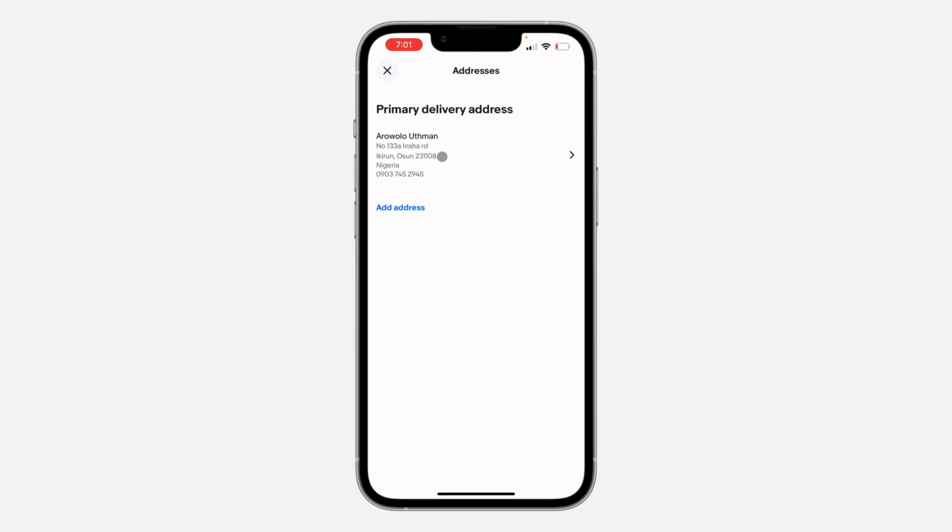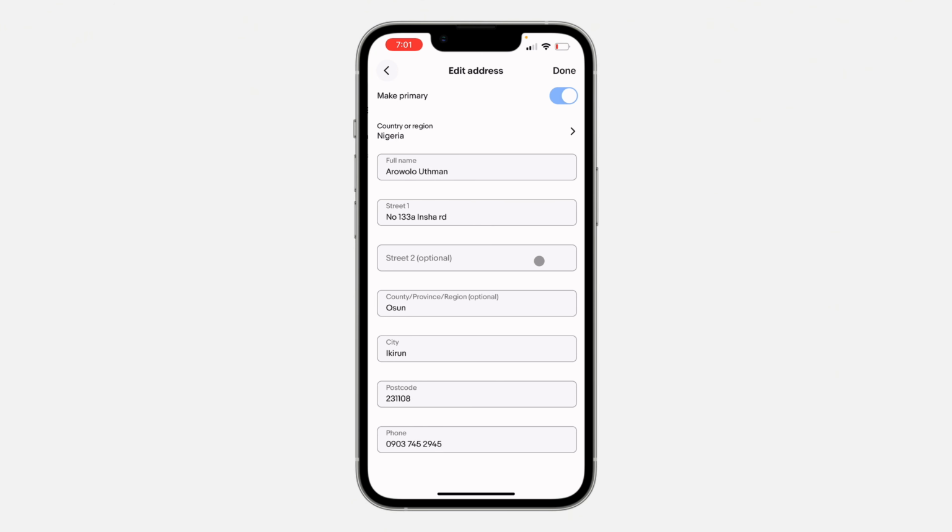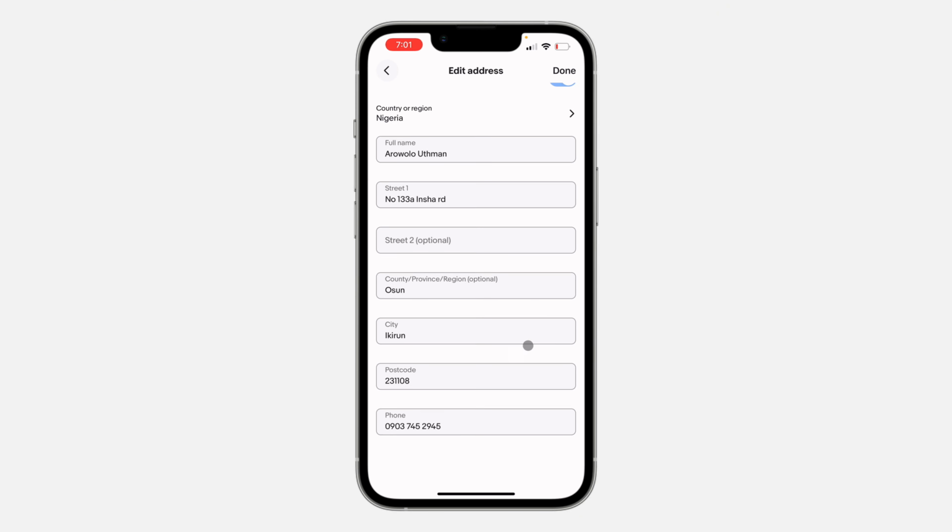Once it loads, you can just select the first address and you can edit it, so you can change any details in the address. And you can also select add address, so if you want to add another address, you can also do that.